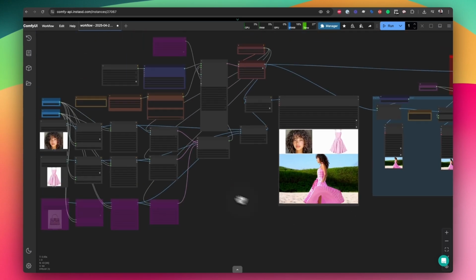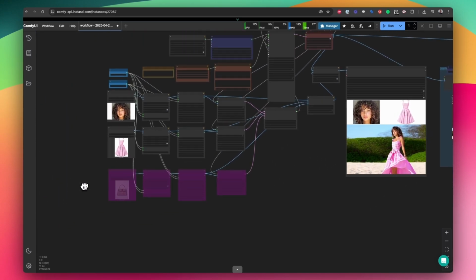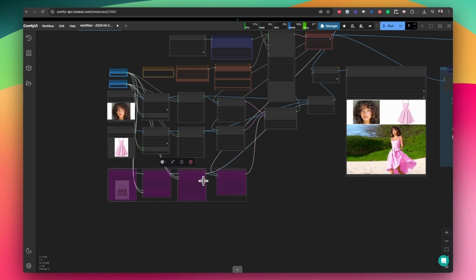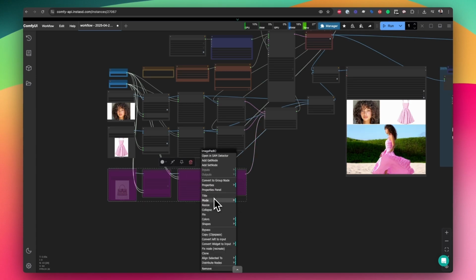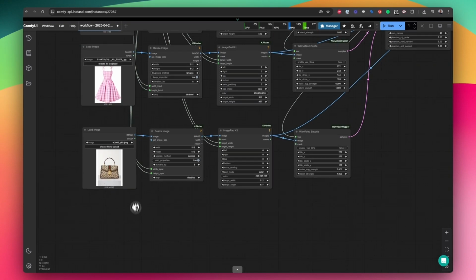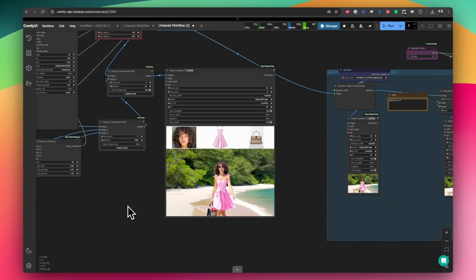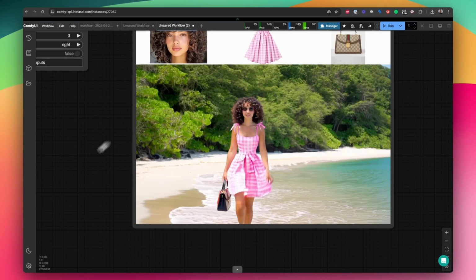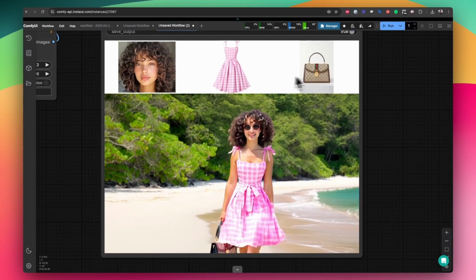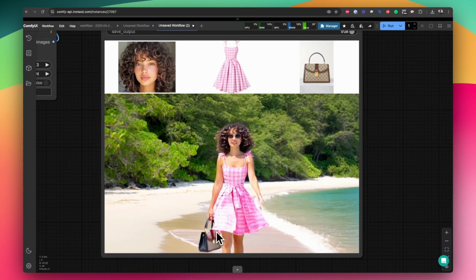Now let's try to add a third subject. I'm gonna enable this, and I'm gonna add a handbag, and then change the prompt a little bit. All right, so here's our result with the 3 subjects. We got the face, the dress, and the handbag.